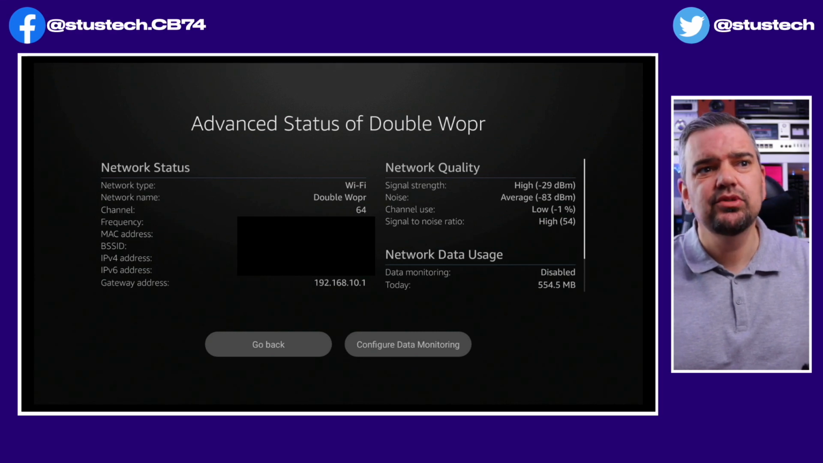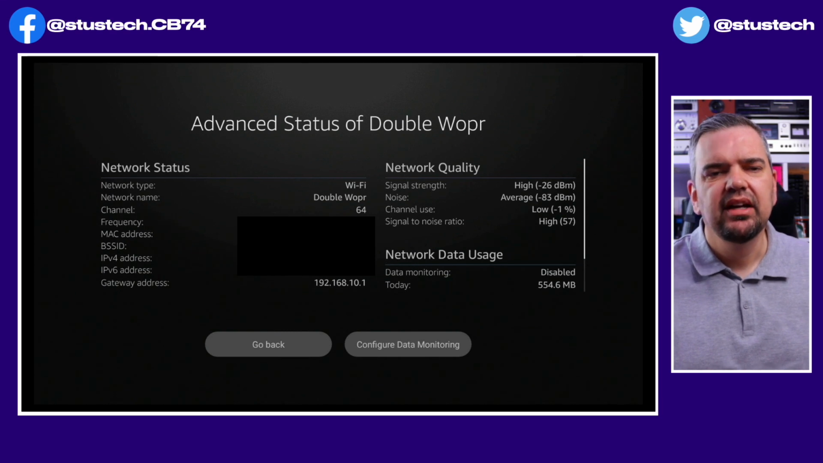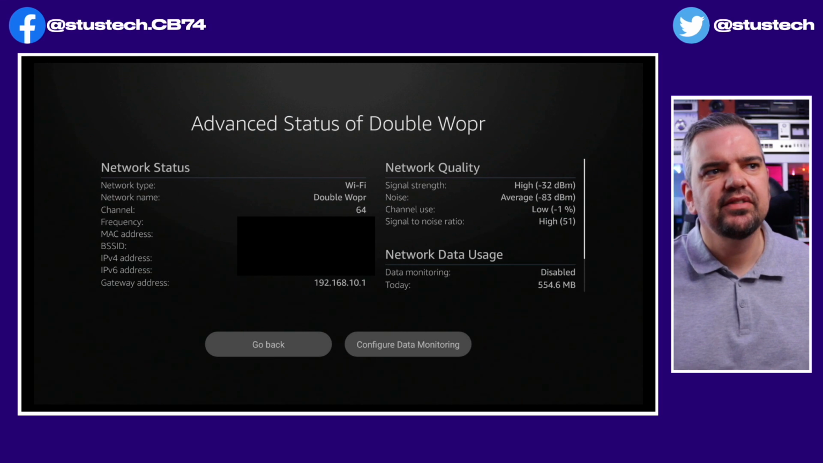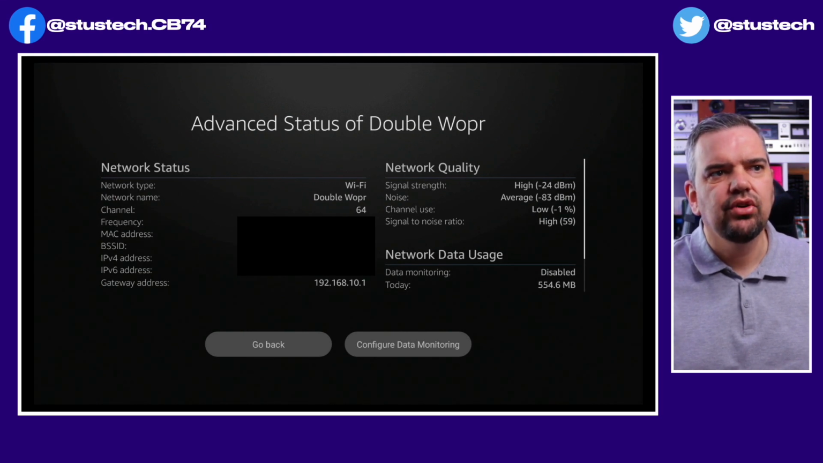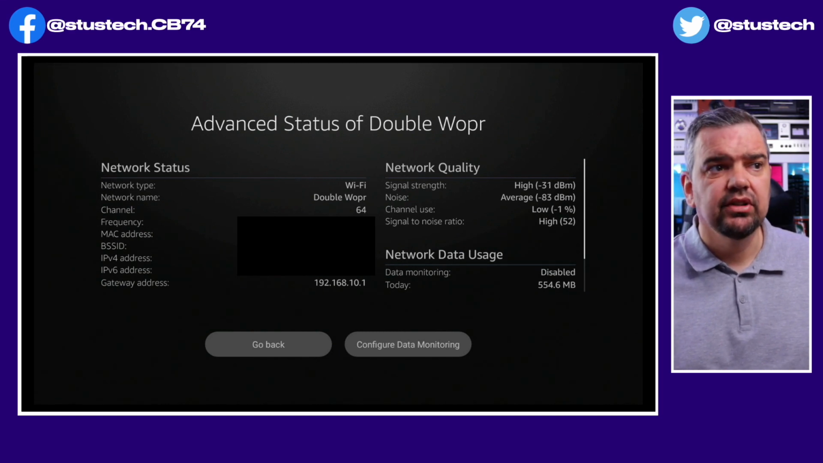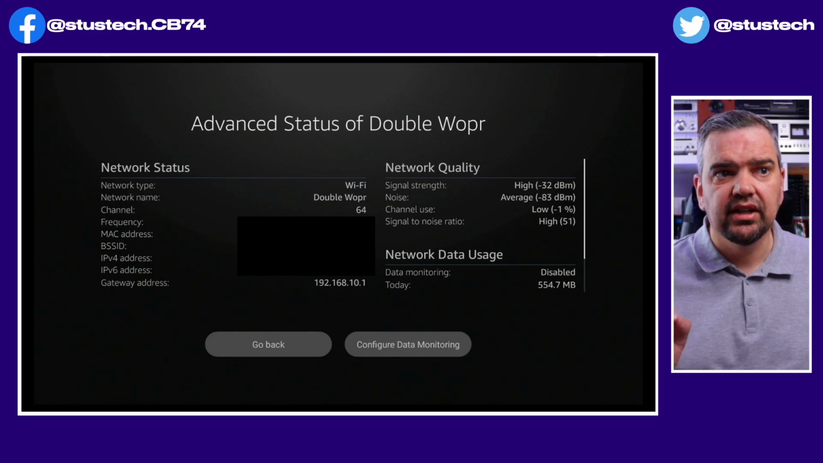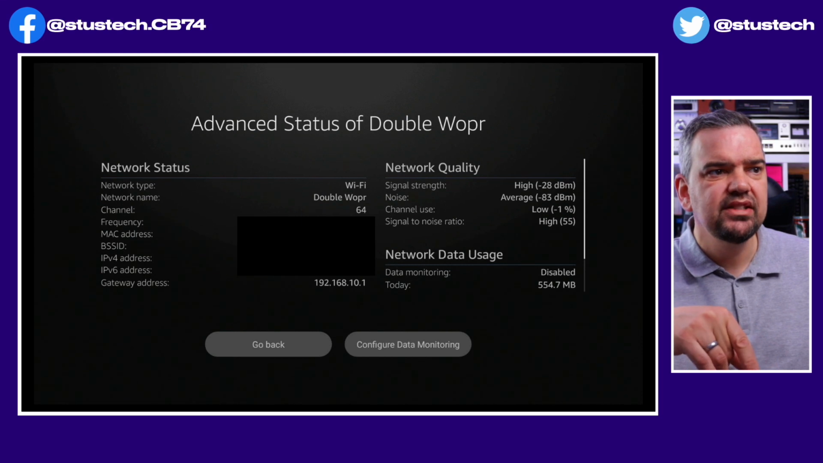Right hand side, this is where it could be quite useful if you're having problems with buffering. Maybe you've got a poor network speed, maybe it's unreliable. Well, at the right hand side, you've got signal strength and you've got noise. My signal strength is high, which is good. Noise is average, which is fine. The channel use is low. So that to me is good because the channel isn't being used by other devices in the network, so it's low. You're not going to get much interference, and your signal to noise ratio is high.